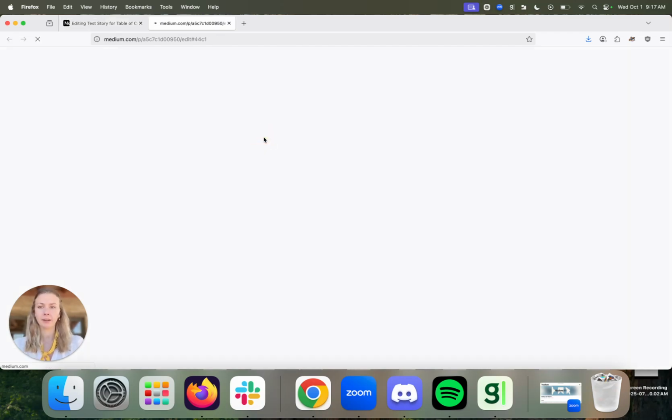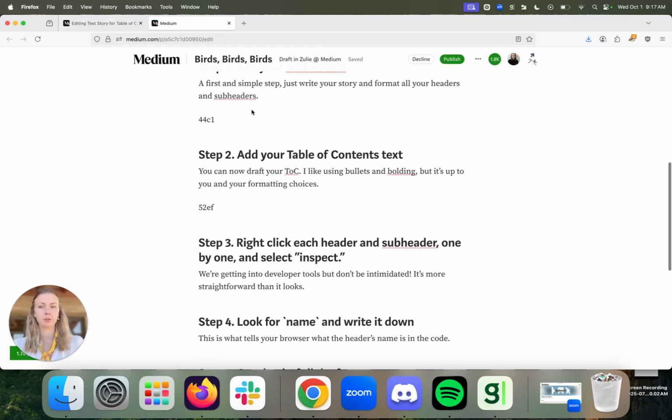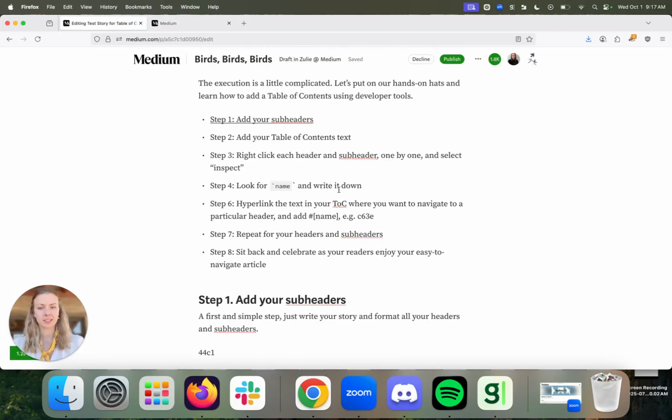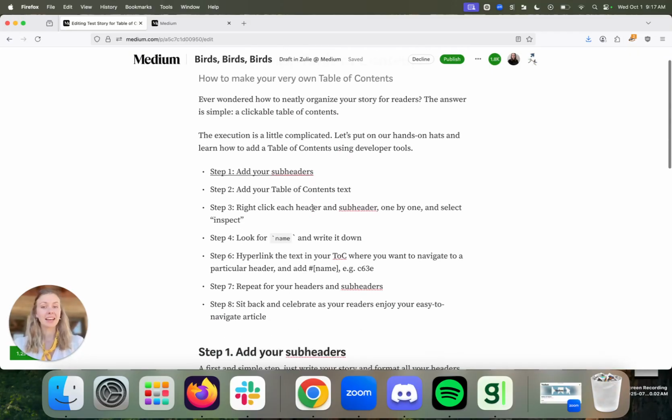When you click on that, it'll open in a new tab and it'll take you directly to that section that you've identified. You can repeat that process for all the steps in your table of contents, and then readers will be able to easily click and navigate your story no matter how long it is. Okay, that is how to add a table of contents on Medium.